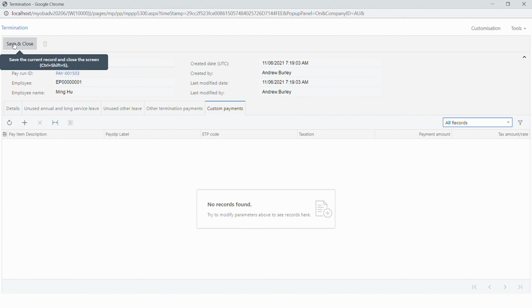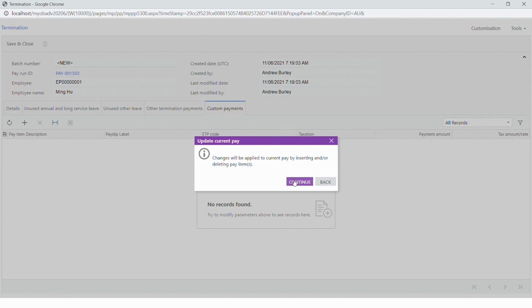When you've completed the termination details, click Save and Close. The pay items are automatically added to the employee's current pay. Total taxation is now automatically calculated based on the employee's termination parameters and the pay item categorisation.